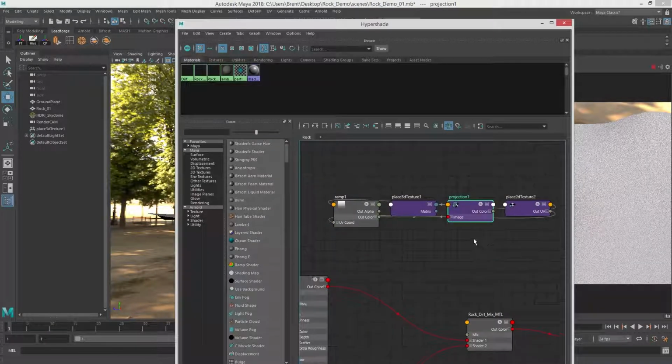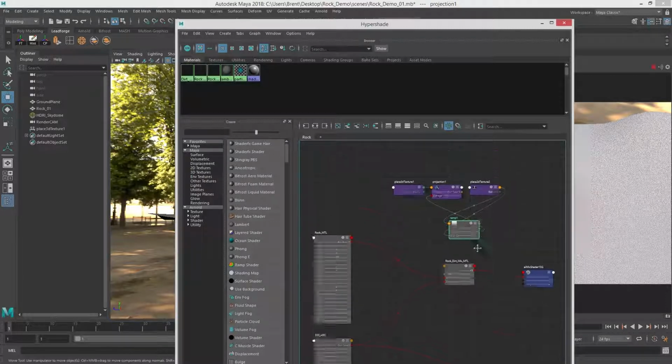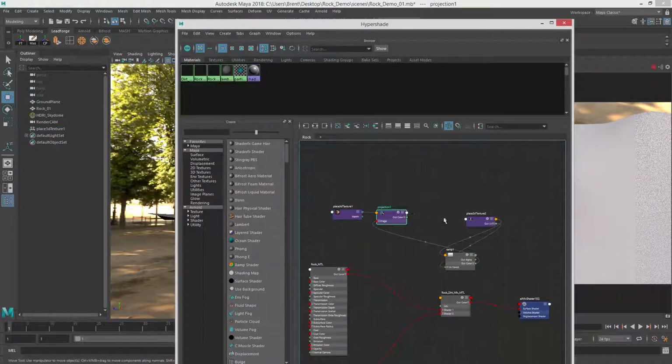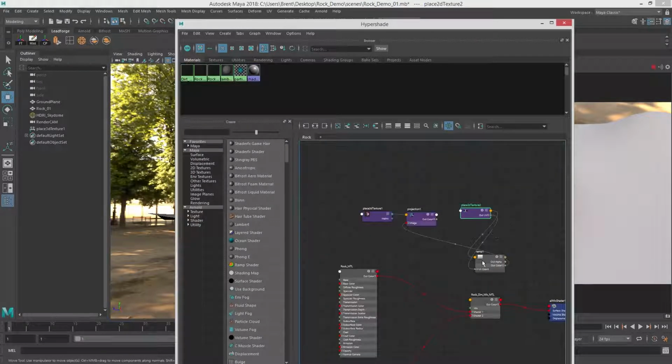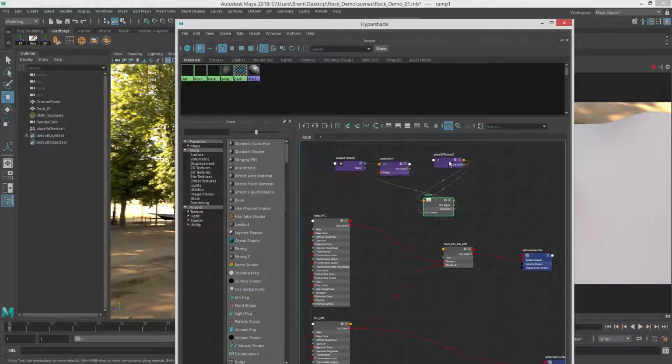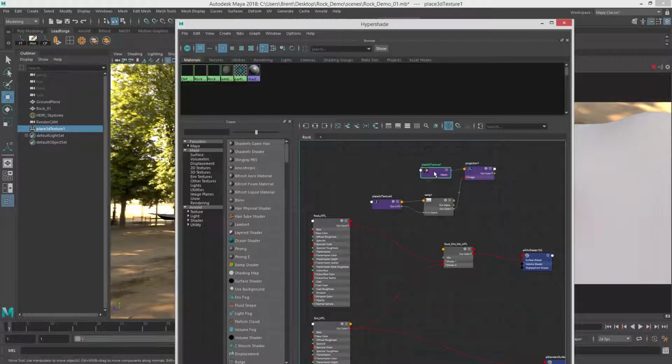All right. So we're going to have a bunch of nodes that it makes. It has a ramp, a place 2D node, a projection node, and a place 3D texture node. This is the node that's actually doing all the work. We're not even using this node, so you could actually delete that node if you want, because we're actually overriding the projection.